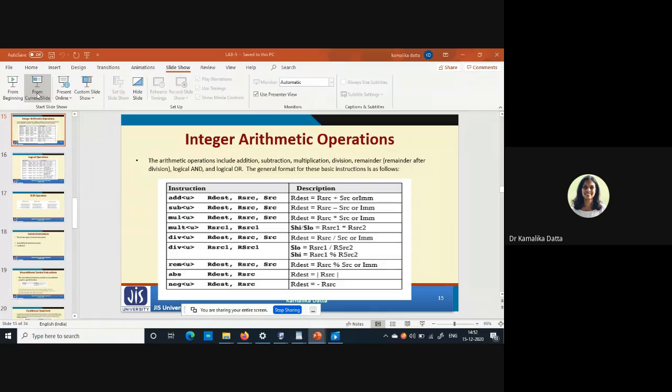Doubt on arithmetic, integer arithmetic operation. Okay. Yes, ma'am. Yeah, but why is this not showing up?